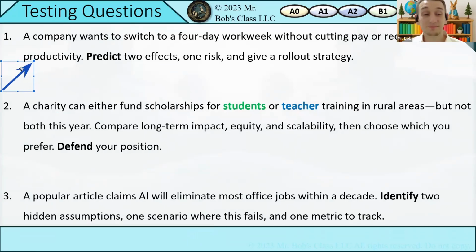Let's take a look. A company wants to switch to a 4-day work week without cutting pay or reducing productivity. Predict 2 side effects, 1 risk, and give a rollout strategy. Ooh. A charity can either fund scholarships for students or teacher training in rural areas, but not both this year. Compare the long-term impact, equity, and scalability, then choose which you prefer. Defend your position. What a spicy question right there.